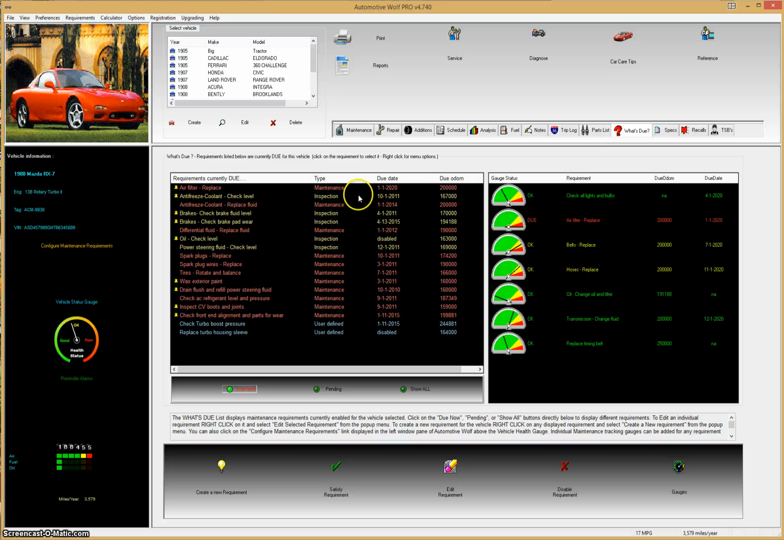When you want to create a vehicle, you can create any kind of vehicle. It could be a car, a truck, a bus, an RV. You might want to manage the maintenance on a generator or even a small airplane. Basically, Automotive Wolf can be configured for just about anything. So today we'll just do a car.